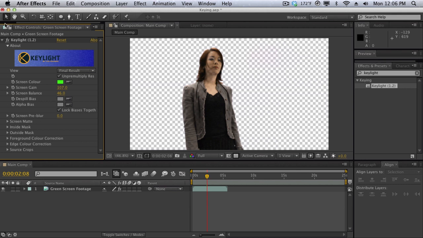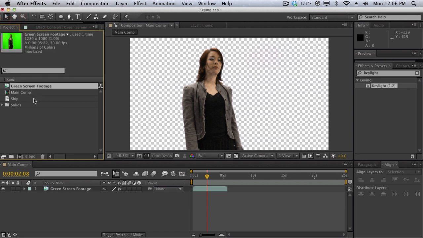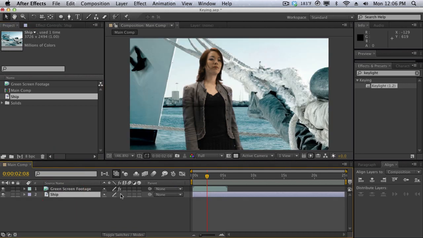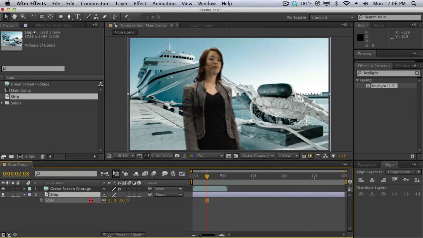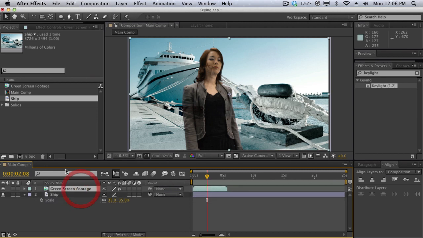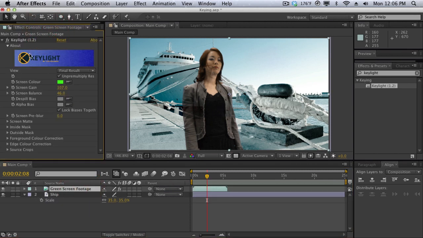So just so that we can see this a little bit better, I'm going to drag in a background. I'm going to drag in my ship background here, and we'll just scale it down a little bit. And you can see that her face is somewhat transparent because there was spill on her face and some spill on her shirt. So we can go back to the green screen footage here and go back to Key Light.